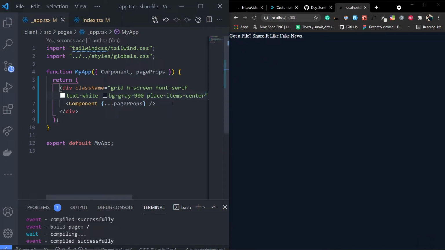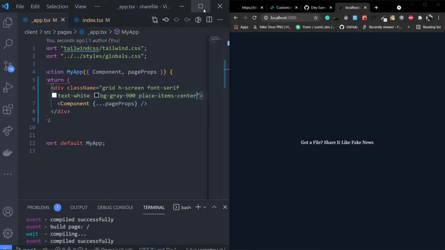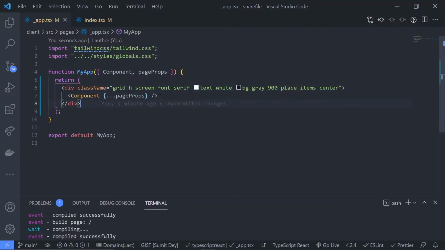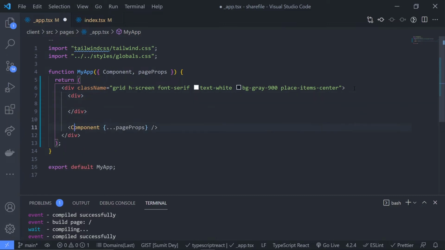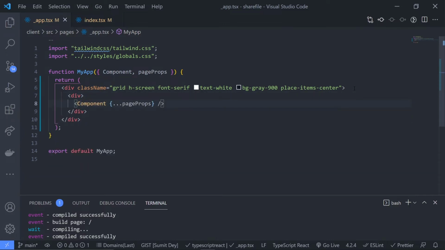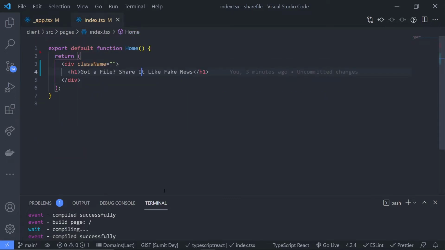Let's see. Yeah, cool. And now I'll wrap this component with another div. Why? Because some component might return multiple elements in a React fragment. In that case, this grid center will not work. So I'll explicitly make this a single div. Fine. Save this. Cool. And now just go to index.tsx and let's see.